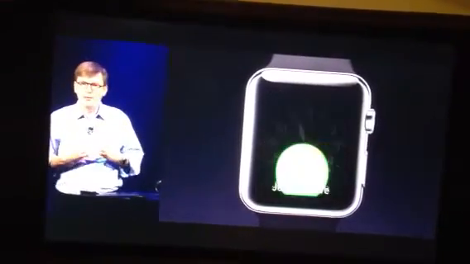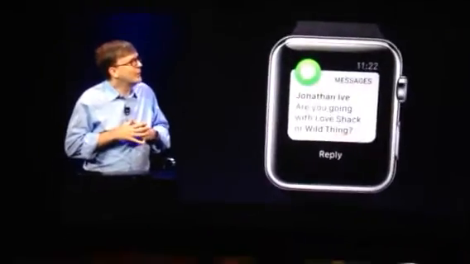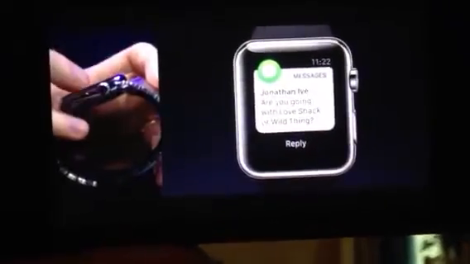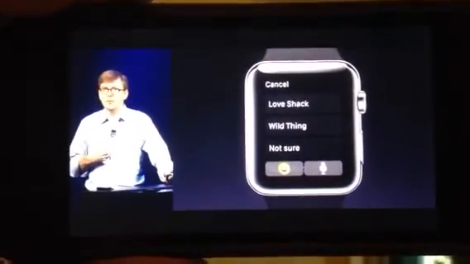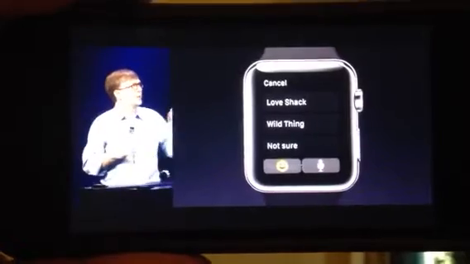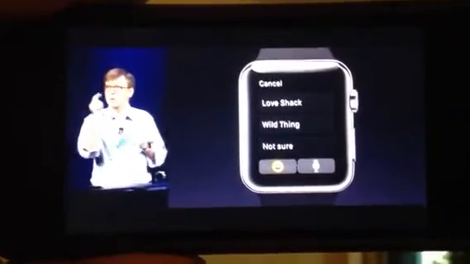Now, you might also get other notifications. Here's one from Johnny. Am I going with Love Shack or Wild Thing? I think he's teasing me. I'm going to press reply. Now, we've created something called Quick Board to enable really quick replies to messages that you're getting. You can see here we've actually analyzed the text that's coming in and picked out some things you might want to just tap on and send back.